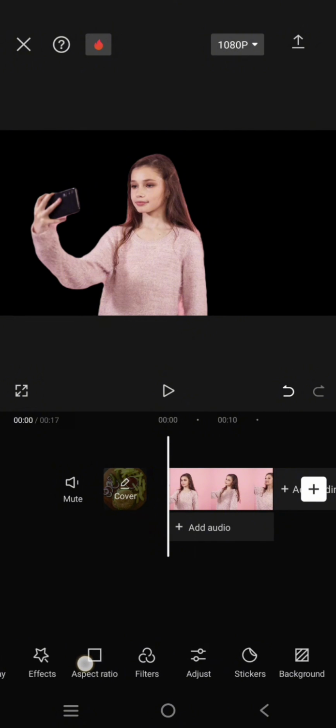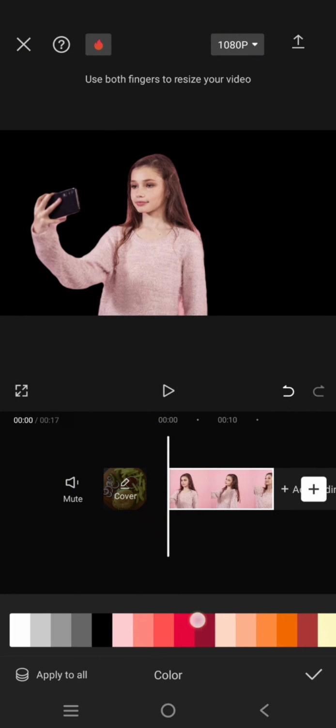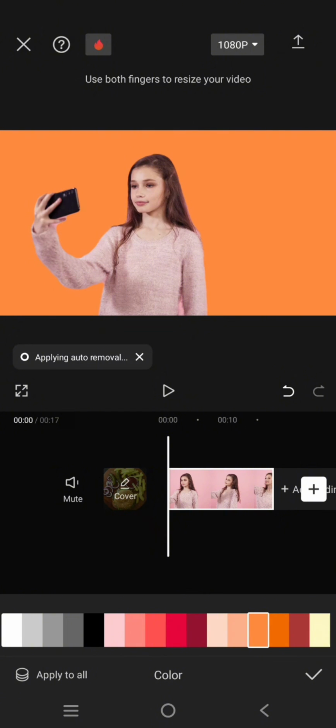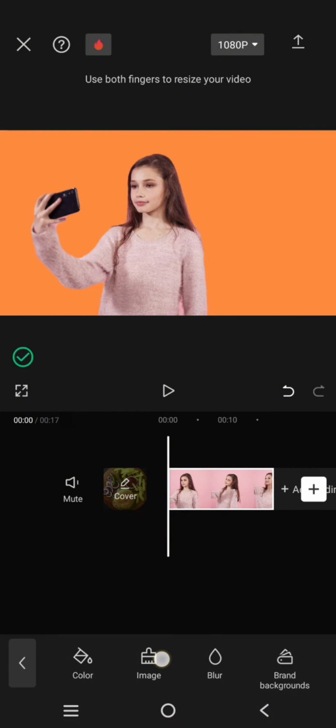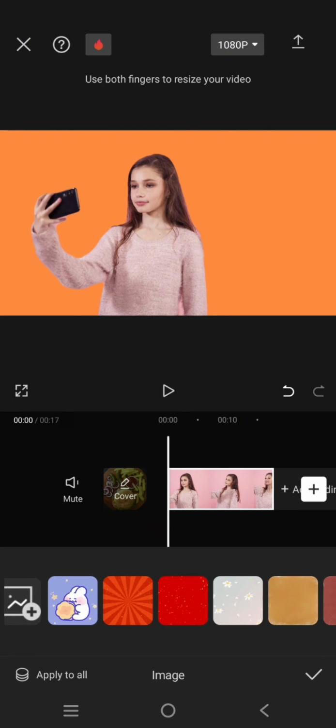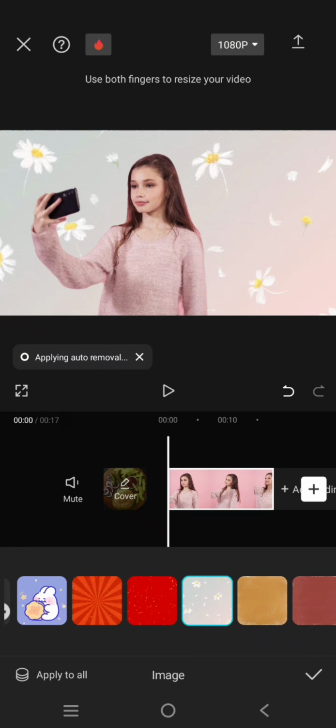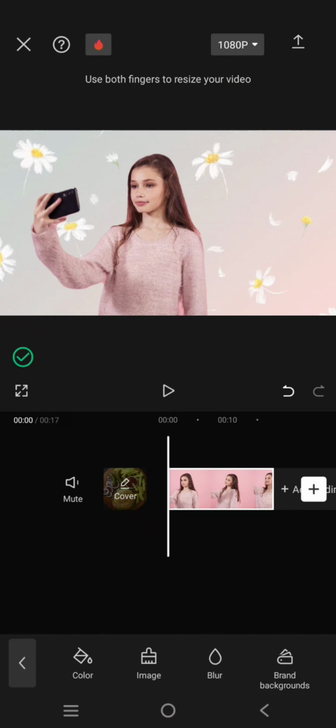find the background menu here. Now if you want to add a solid color background, click on color and choose your favorite color here. Or if you want to use a background image, click on image and you can use the preset provided by CapCut. Just choose one like this and the background will be changed.